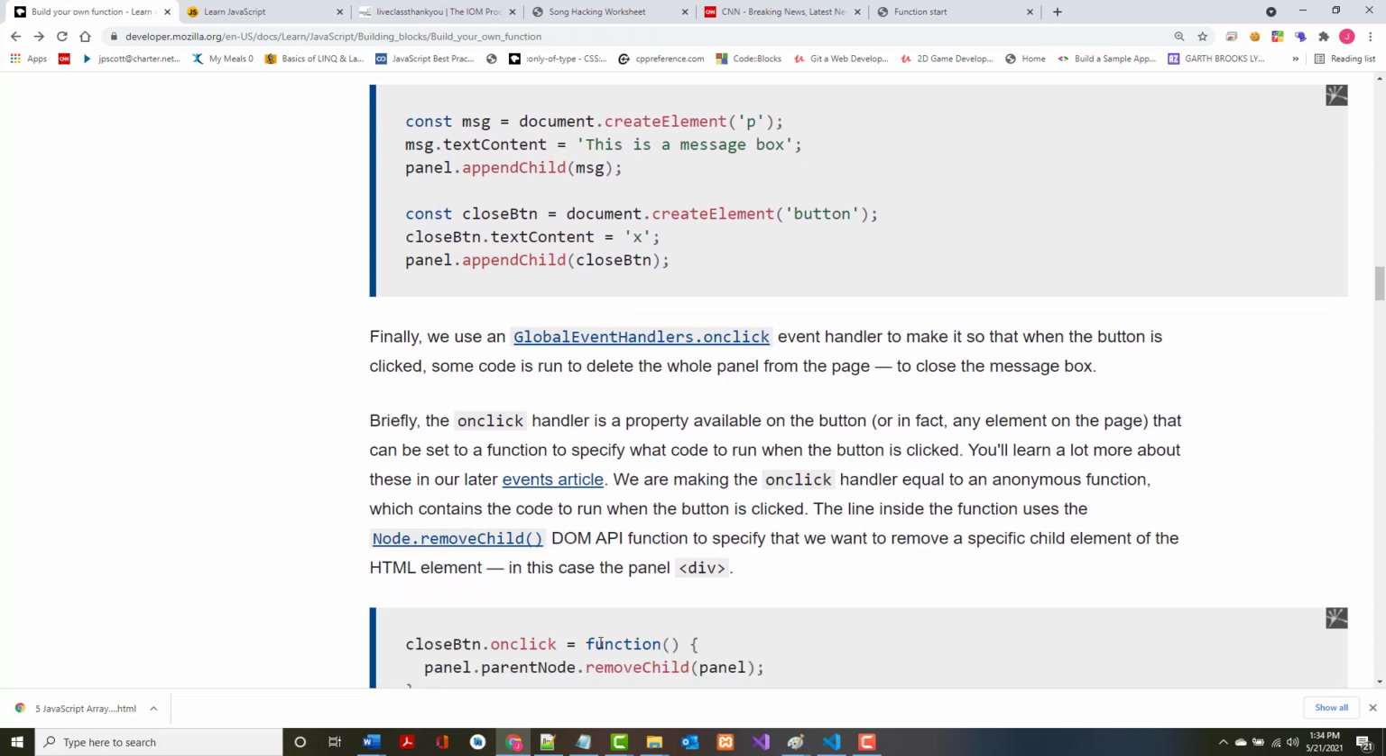Finally, as mentioned here, we use the global event handler onClick, and we set it up so that when the button is clicked, some code is run to delete the whole panel from the page. In other words, to close the message box.